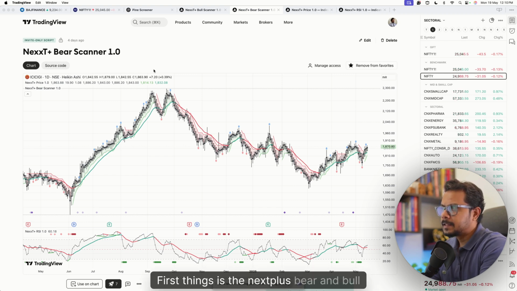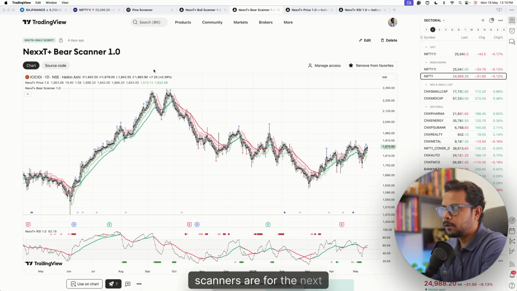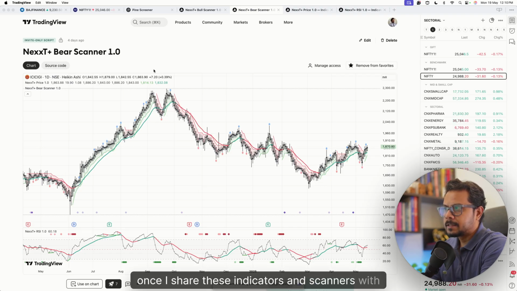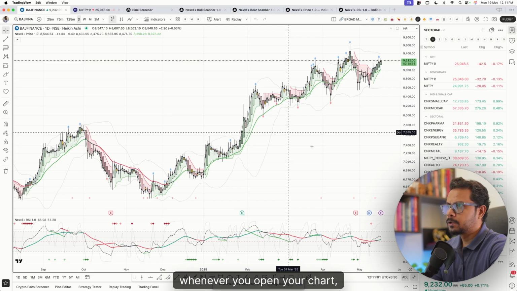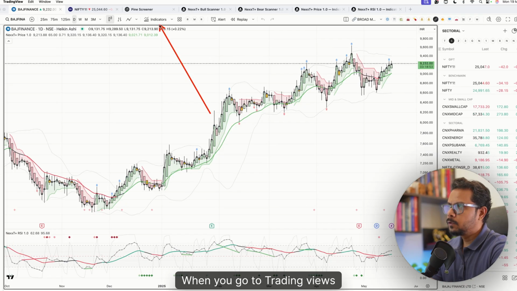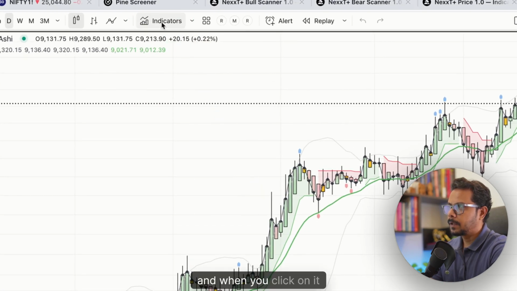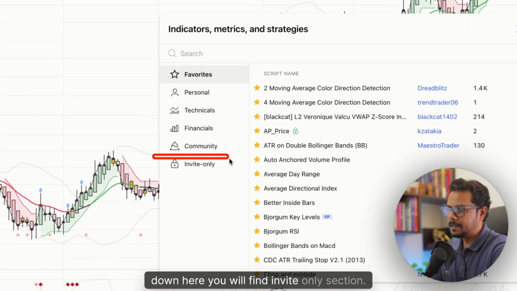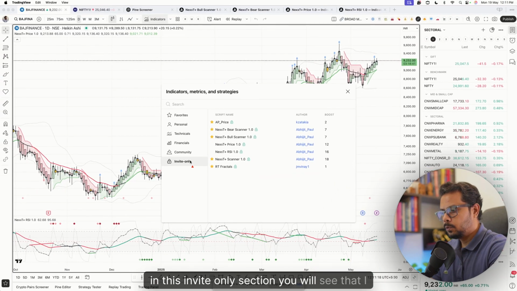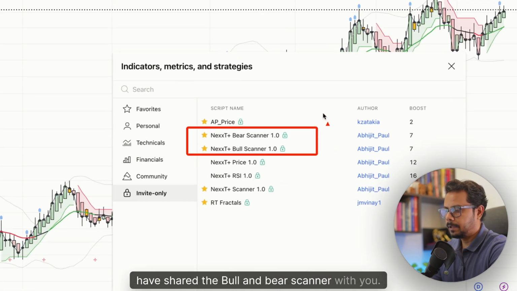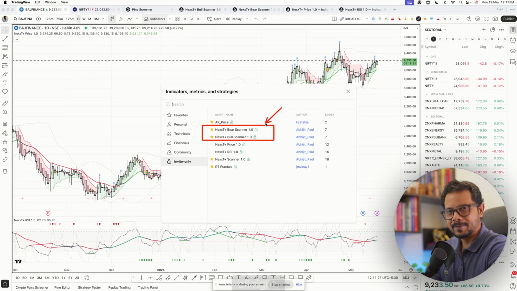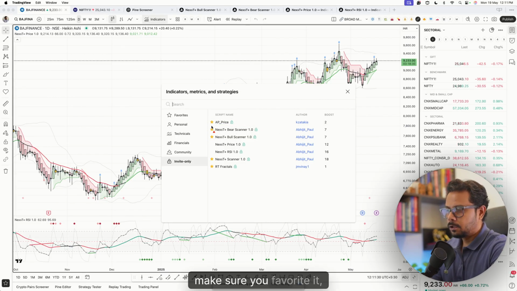First thing is, the Nexxt Plus Bear and Bull scanners are for the Nexxt Plus community members. Once I share these indicators and scanners with you, whenever you open your chart, this is my Nexxt template. When you go to TradingView's indicators section and click on it, down here you will find the invite only section. In this invite only section, you will see that I have shared the bull and bear scanner with you. Over here, I will repeat that this is only for the Nexxt Plus community members. So make sure you favorite it.